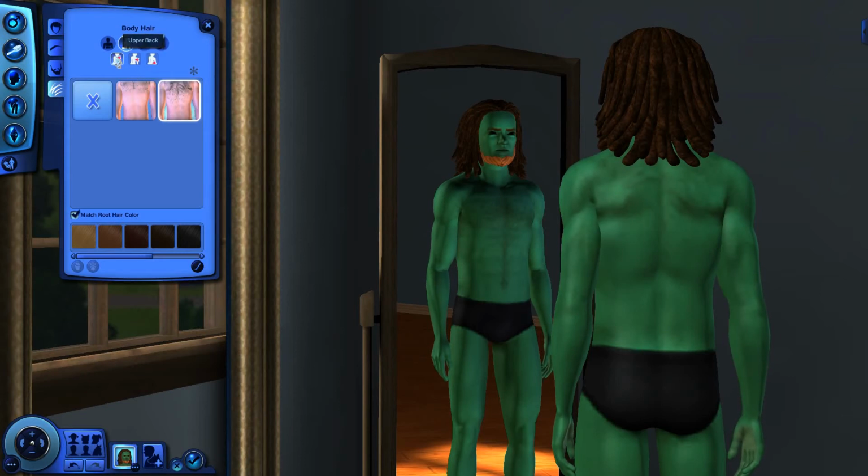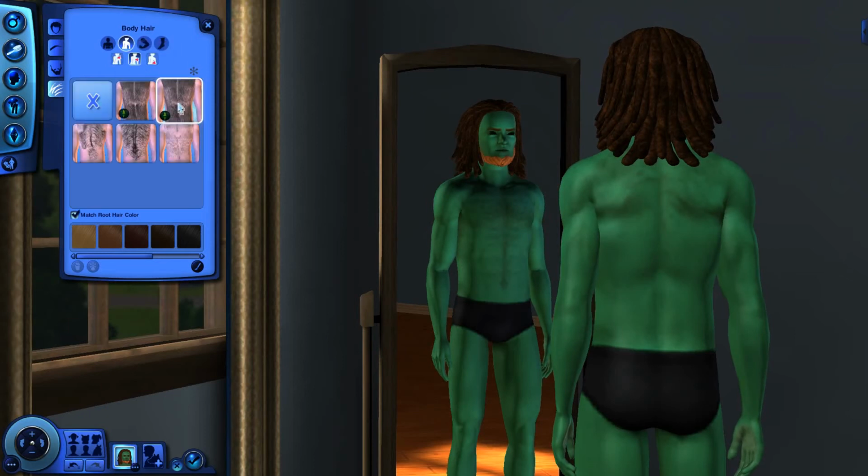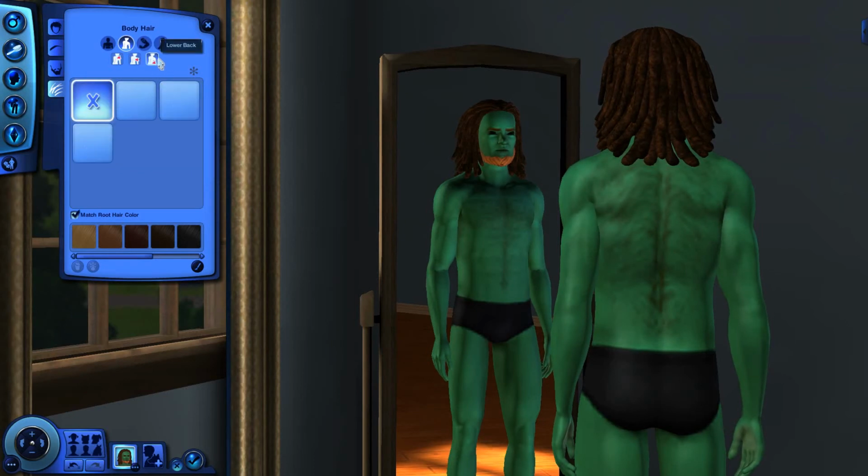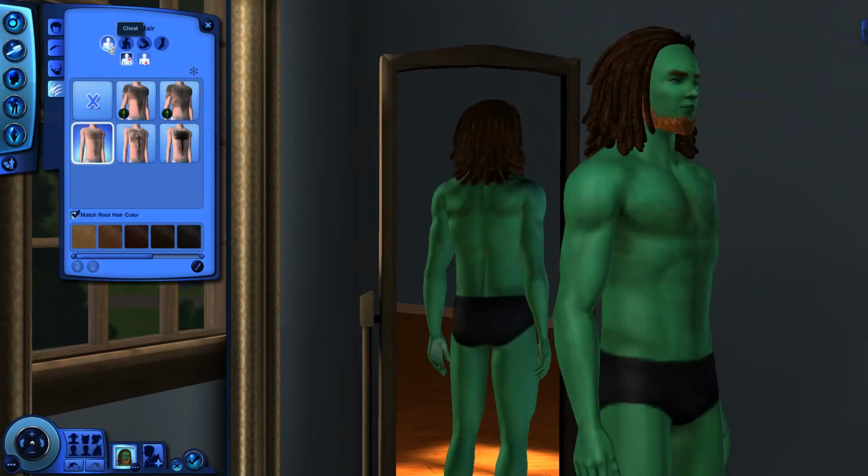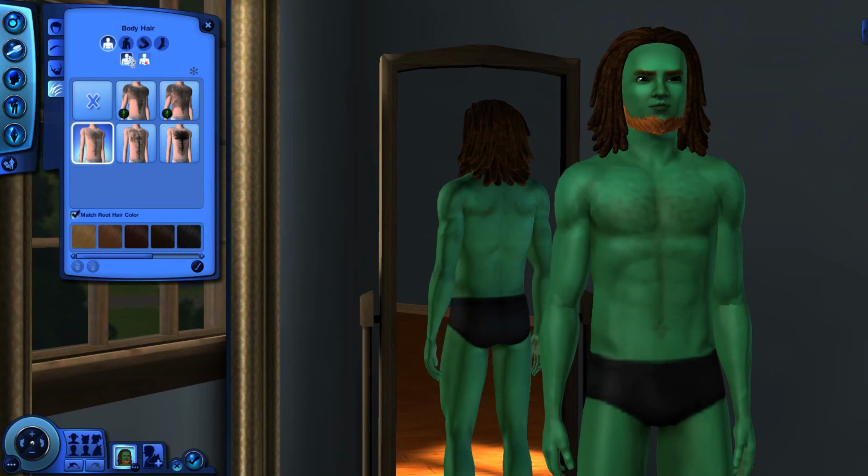And also down here below that, you can select your upper back, which is what it's on right now, your full back, which will cover your entire back, or just your lower back, once those load. And back in the chest section, it has the same options, upper chest and stomach, as you can see.